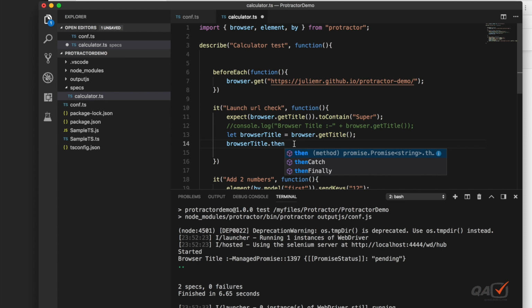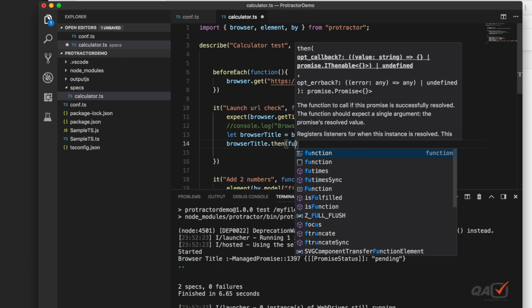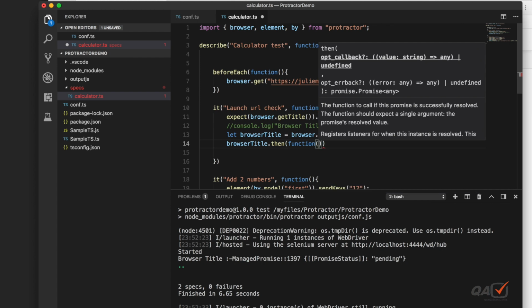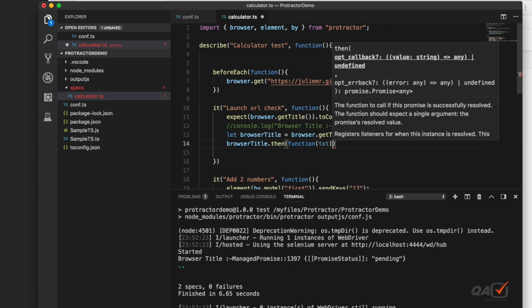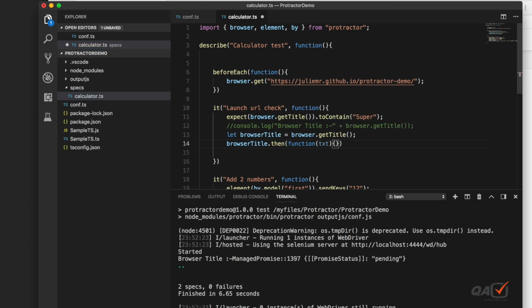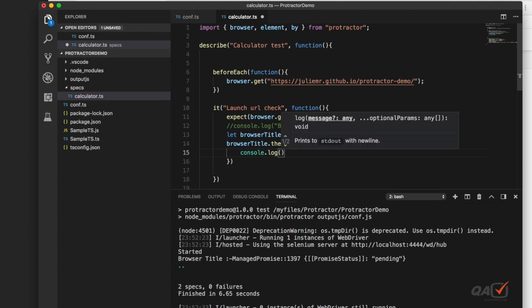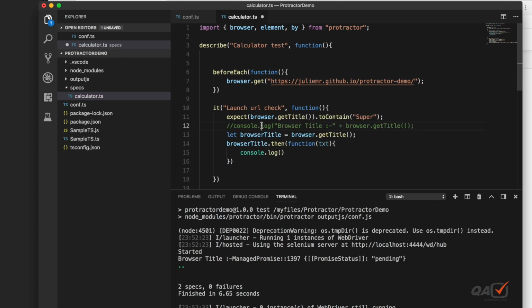Here then is a method. Here function, you have to give a variable name, so let's say text. After that you type console.log, and here you can copy paste this text. Now let's see how it is happening.